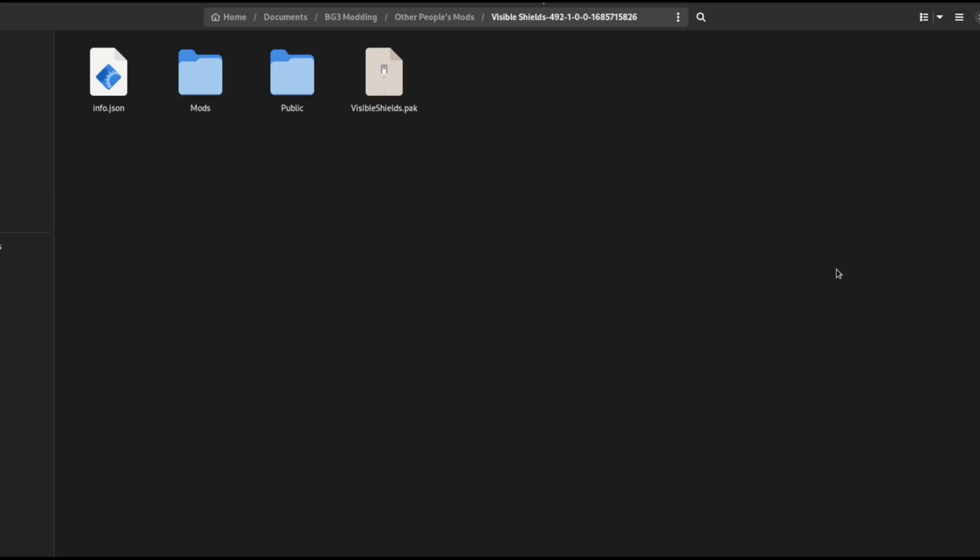Usually, if you search online to install mods, people are going to tell you to use the BG3 mod manager, which I could not get to work. So we're going to cover how to install mods as well as create mods.